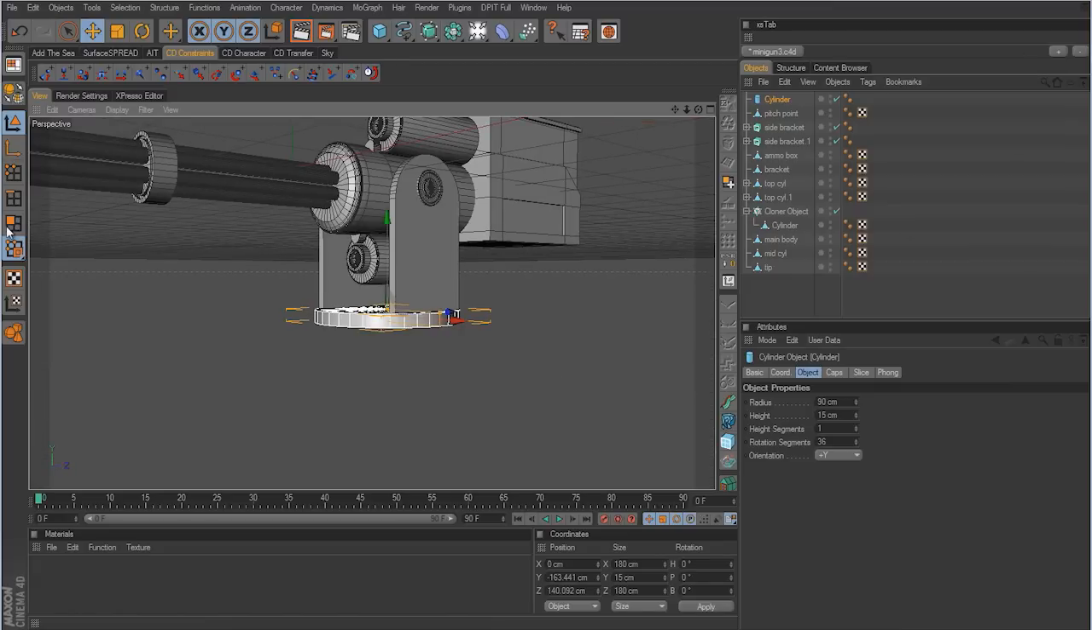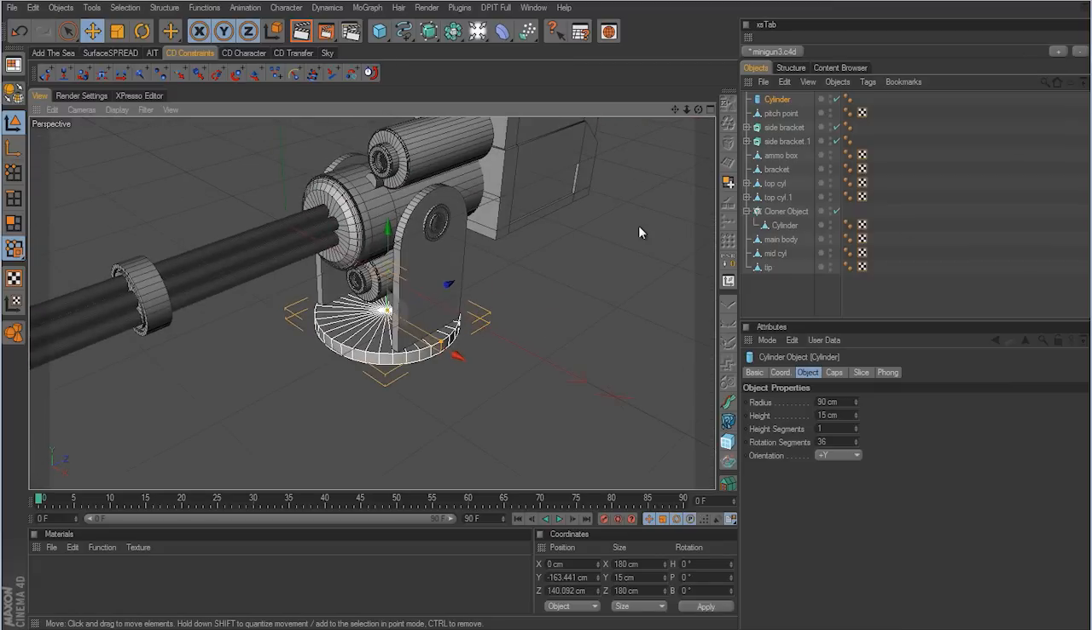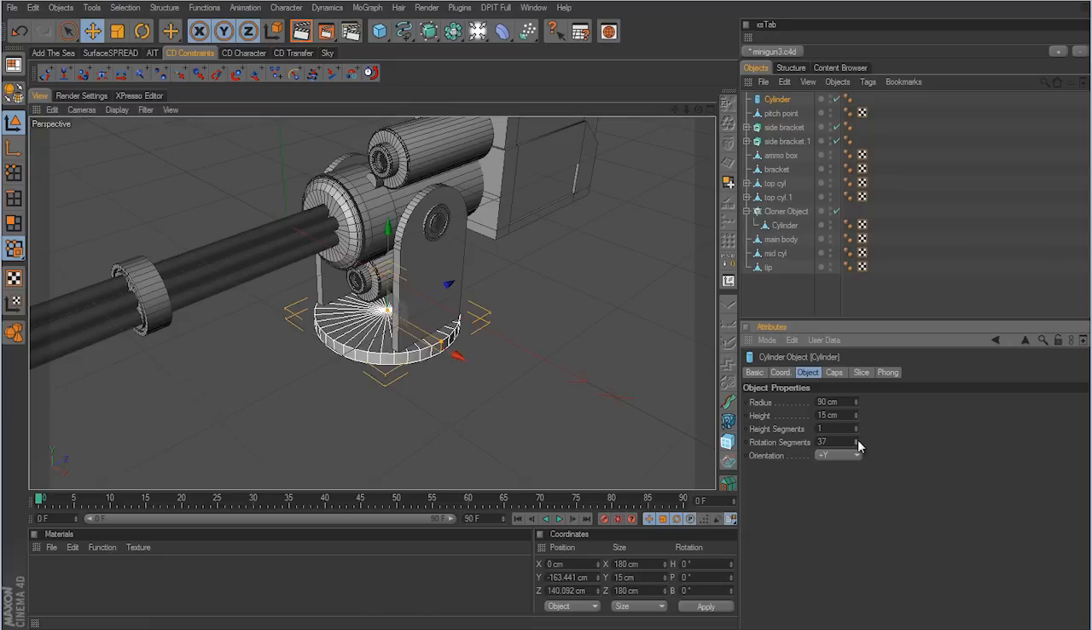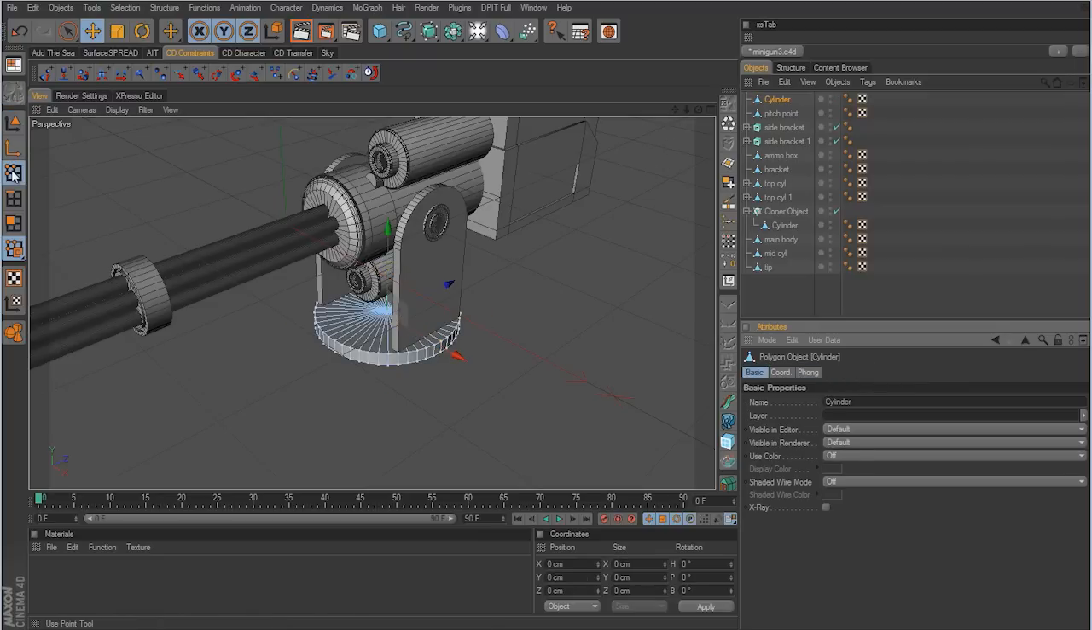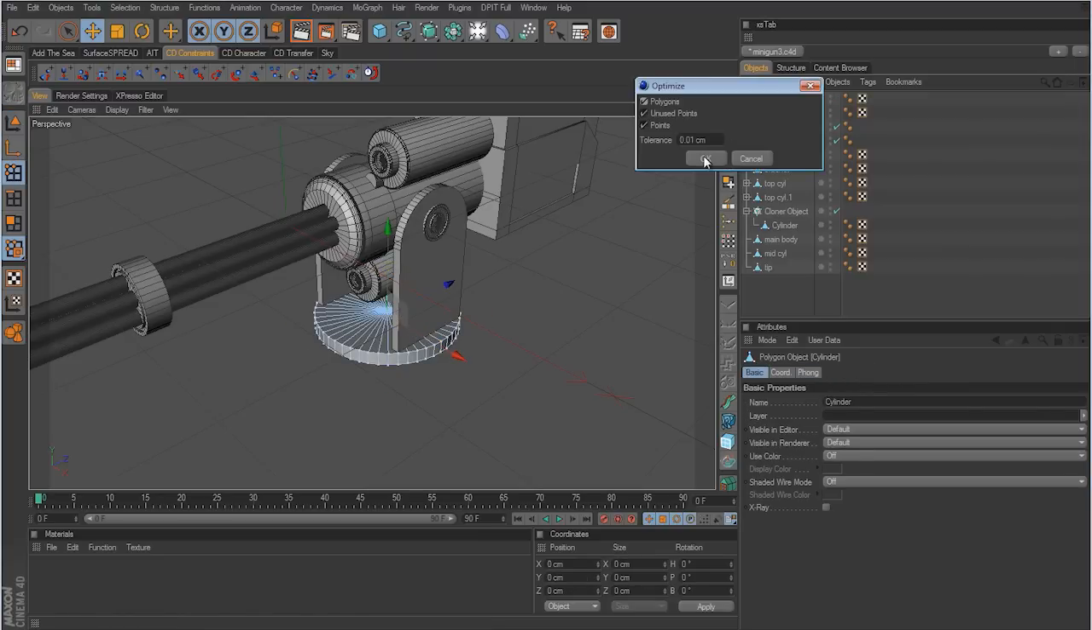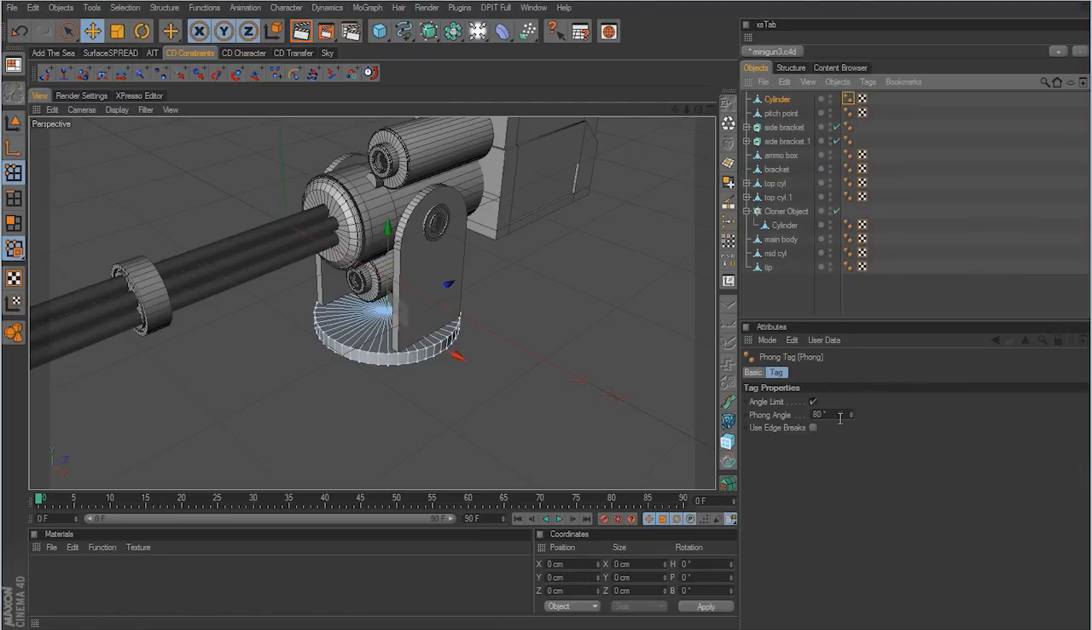Okay, so we want to go ahead and maybe give this some more subdivisions. I'm going to take it up to about 50. That'll give a more rounded look to it. And we want to make it editable. Go into point mode, optimize it, and change the Phong angle down to 25.